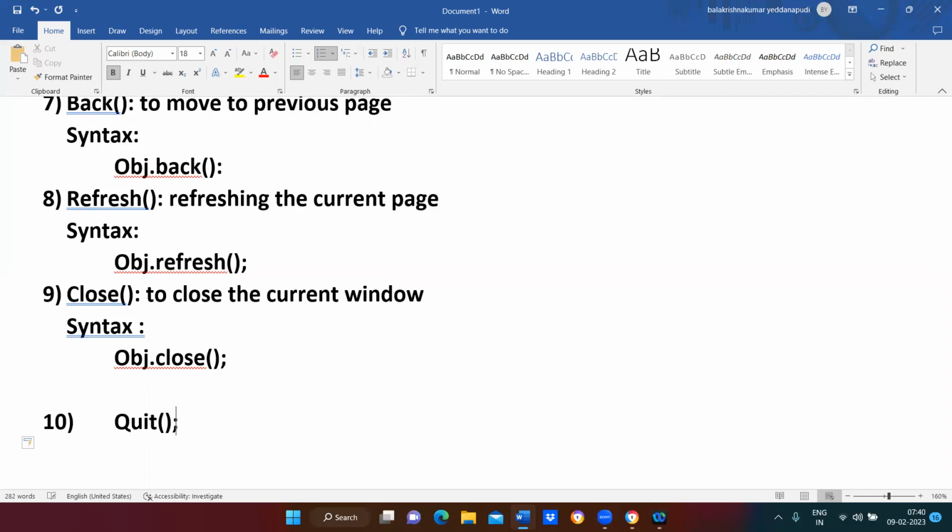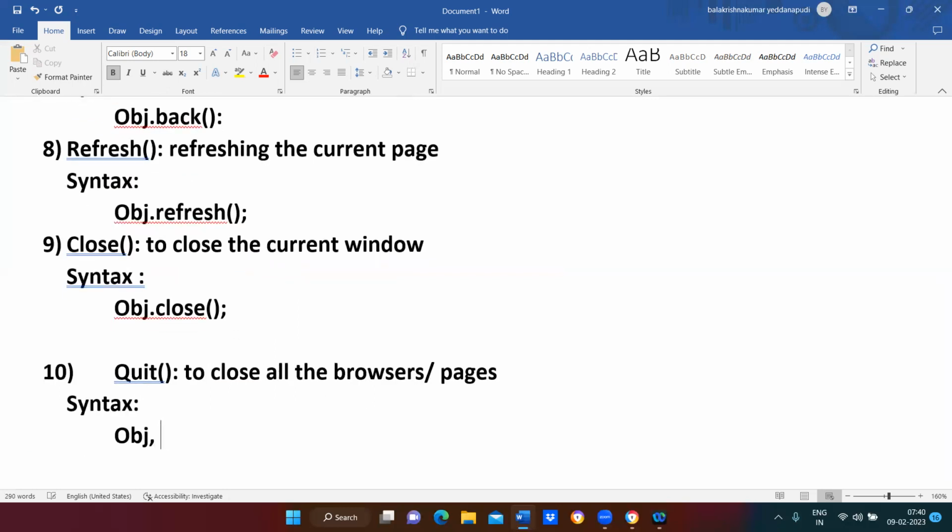For example, you open five pages or five browsers: Internet Explorer, Safari, Opera, or something like that. If you want to close all the pages or all the browsers, we use the quit function. The syntax is object dot quit, right? Automatically it will close all your browsers.